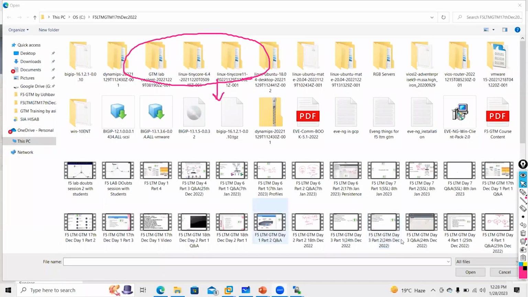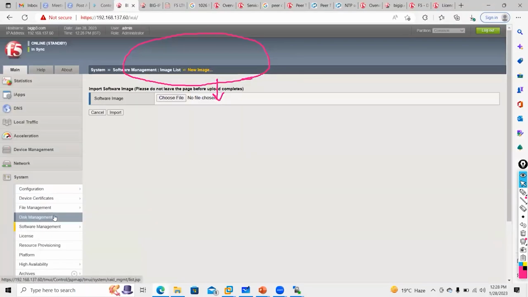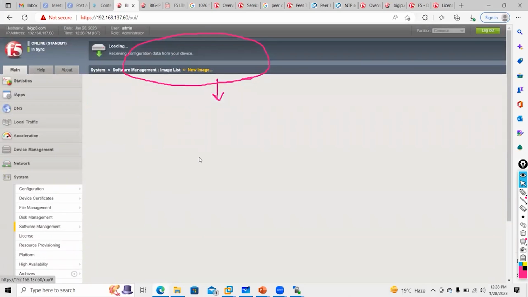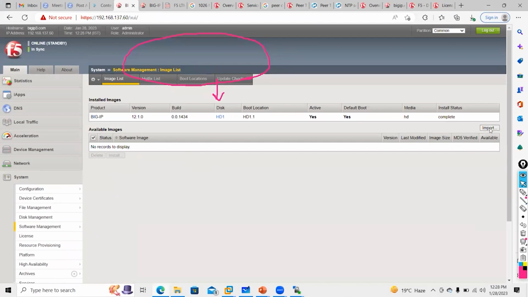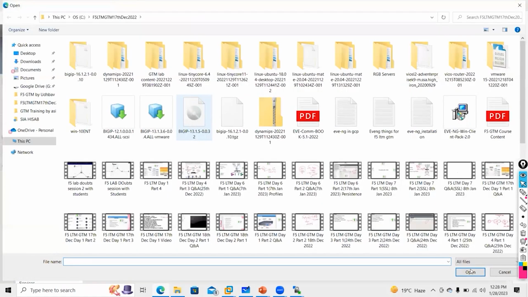So now, guys, what we did is we have this here. It is my ISO image 13.1.5. Where do I need to go? I will go to System. Everything related to upgrade is on the System tab. You need to go to Software Management. Here you will get Import Image. Go to Import. Here you select the latest image. So just select this.